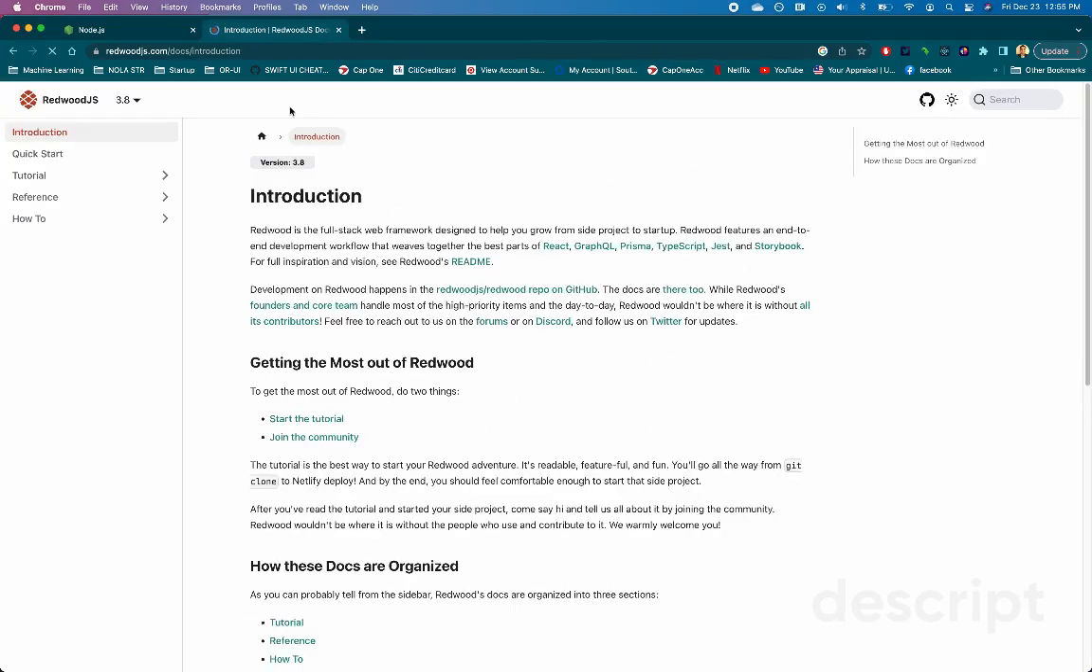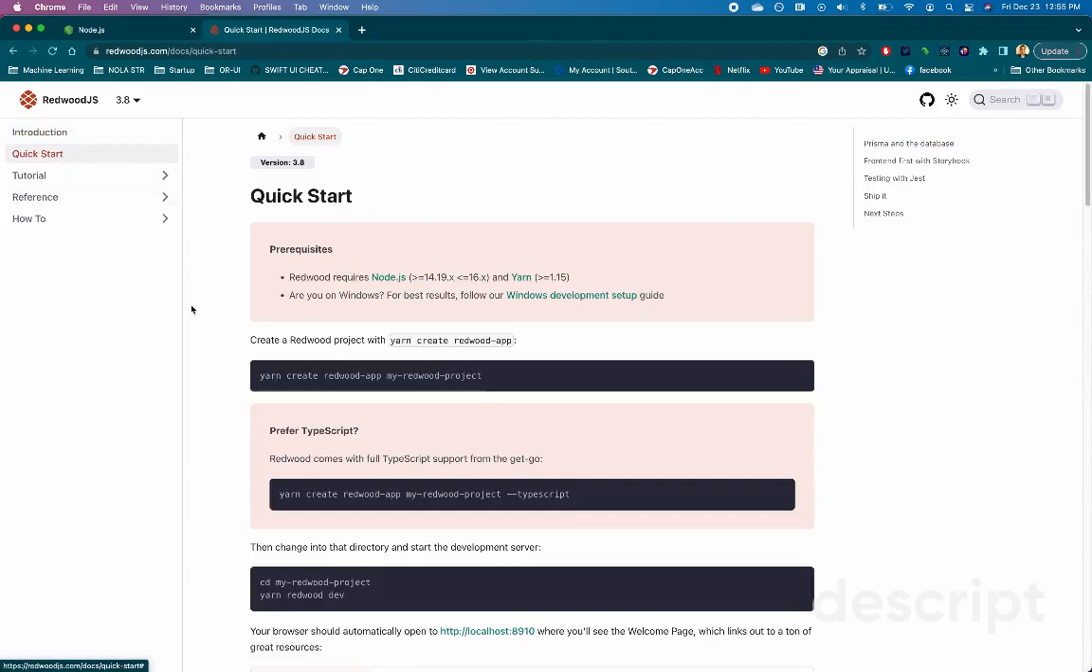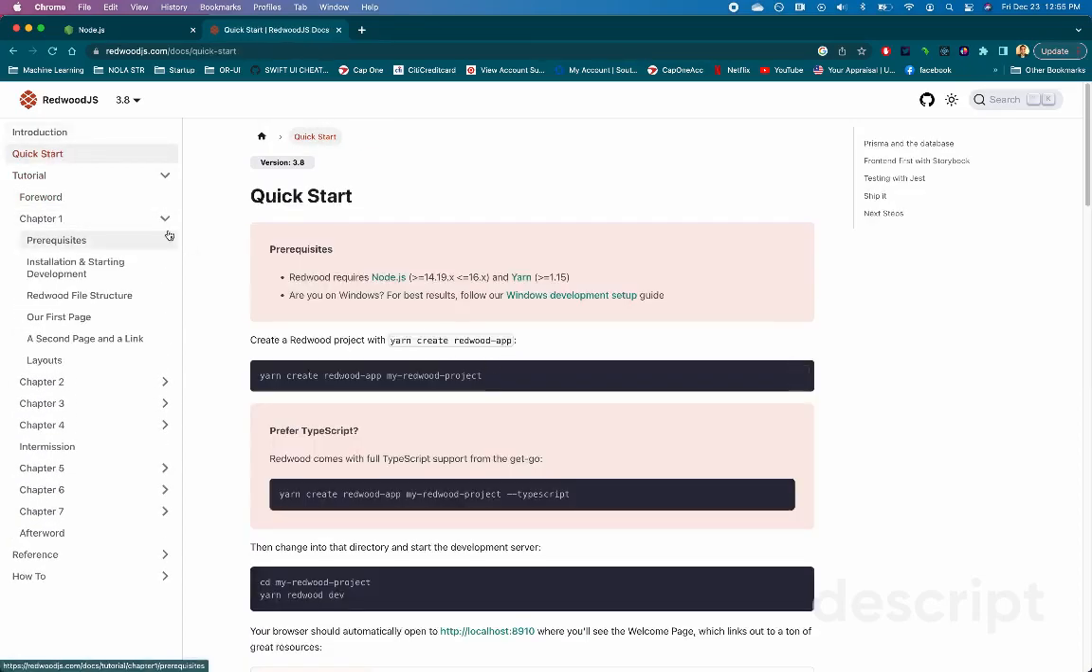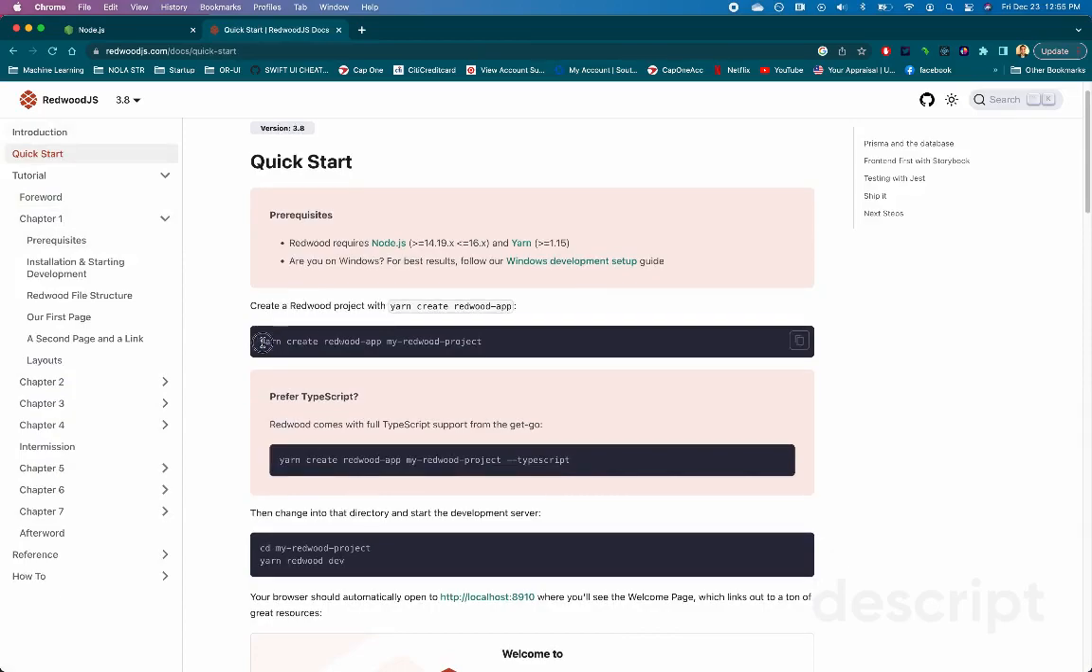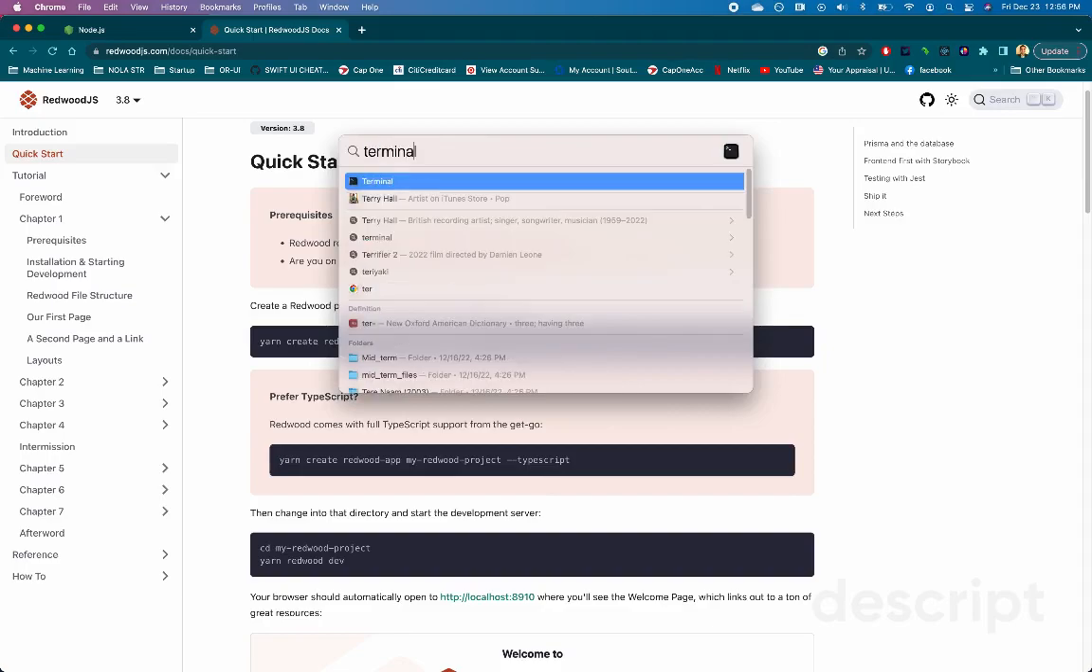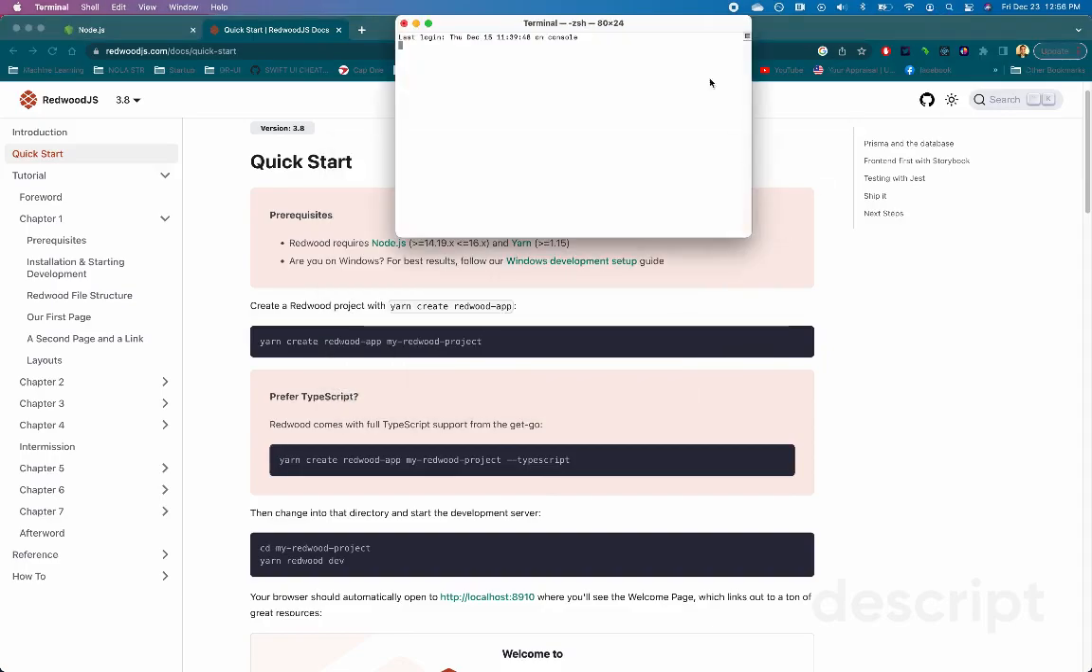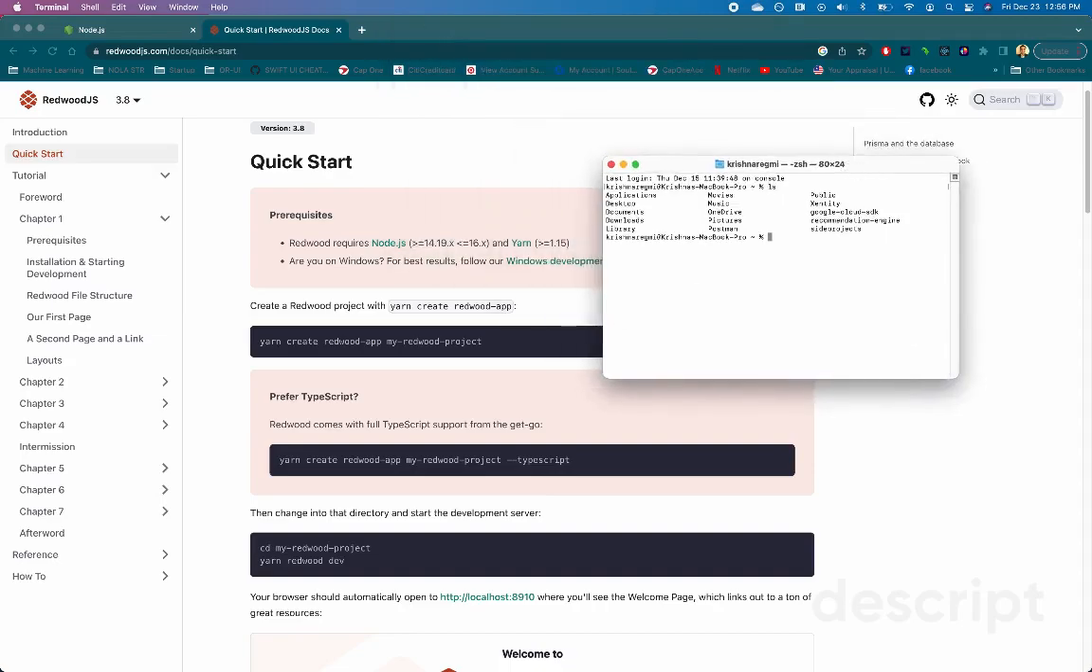Now let's move on to the documentation. I'll start with quick start. If you want a more thorough tutorial, you can pick any of these chapters and read through the details. But I'll just go ahead and start with quick start, and it's fairly simple. So first things first, I'm going to open up terminal. Let's see. So I'm going to go to my side projects folder. I'm going to make a new folder called Redwood tutorial.